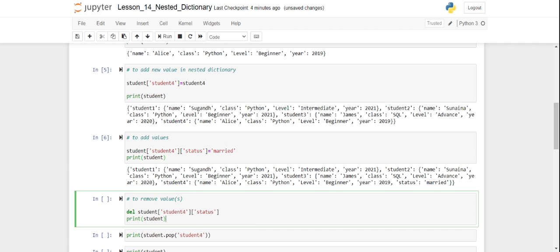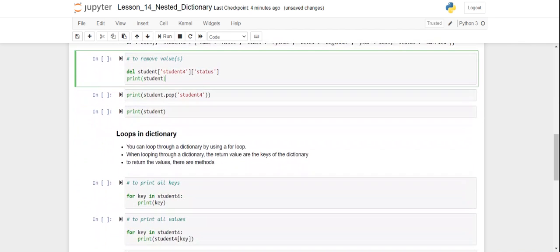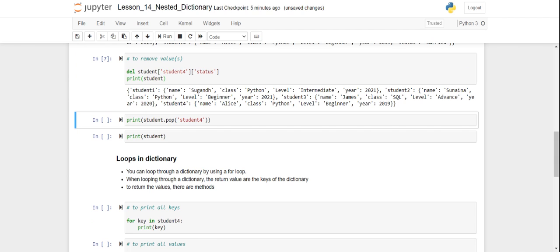You can also remove values from sub dictionaries with their key value pair. If you write the del statement, like we did in the last video with the single main dictionary, del and then the dictionary name with their keys, it will delete that particular key that is mentioned here. In student 4, we mentioned the key status, so now you can see the status key is missing.